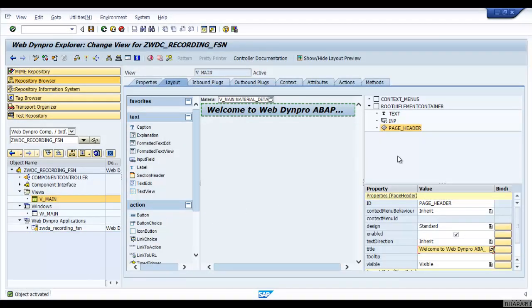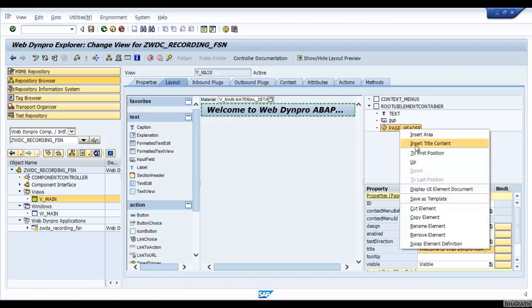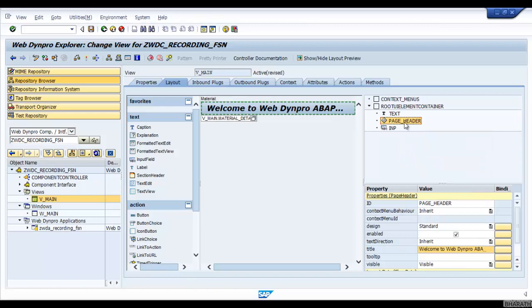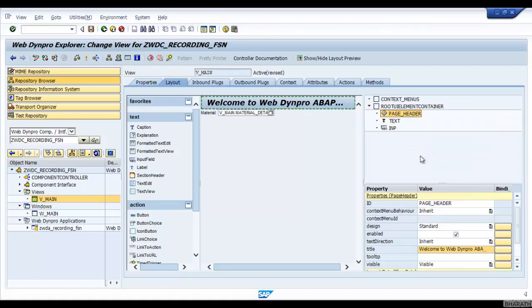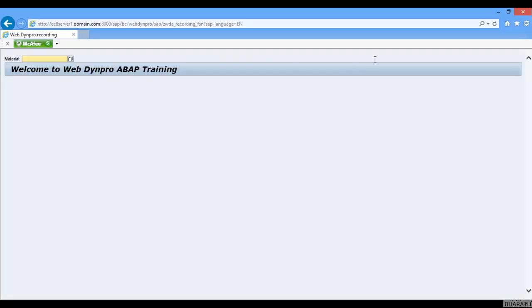Let's see. If you want to move the placement of UI elements, you can move it. Just right click on it and then click on up. Please observe, you can move it up. Now you can see it has changed the position. Activate it and now refresh this.